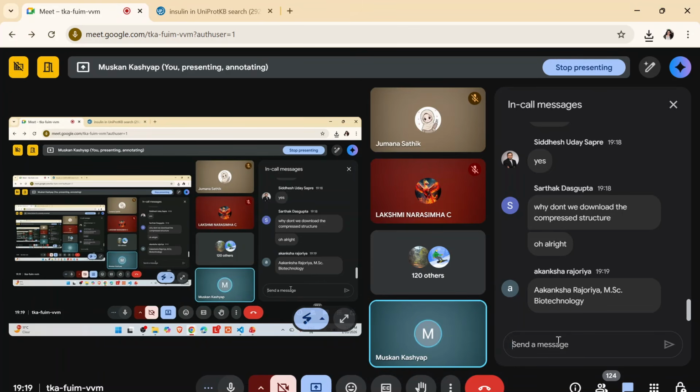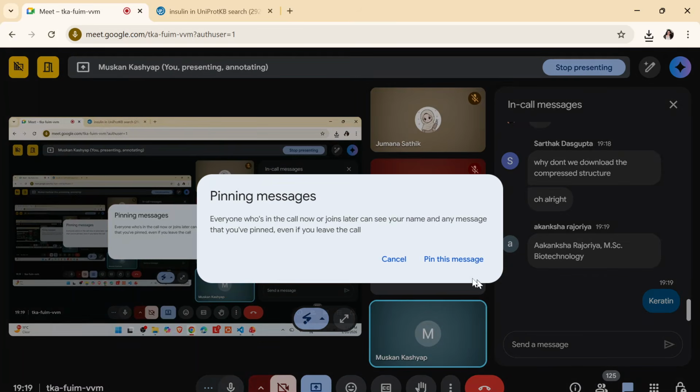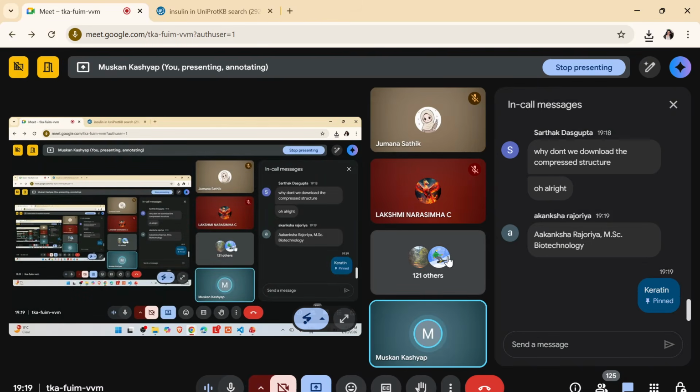I'm writing the protein name here that I want you to download. I want you to download the keratin protein from the UniProt database, and in the same way that we learned how to read a FASTA file, I want you to read that FASTA file. We have already done this, I think 2-3 times, how to read a FASTA file. So just download this file in the FASTA format from the UniProt database.